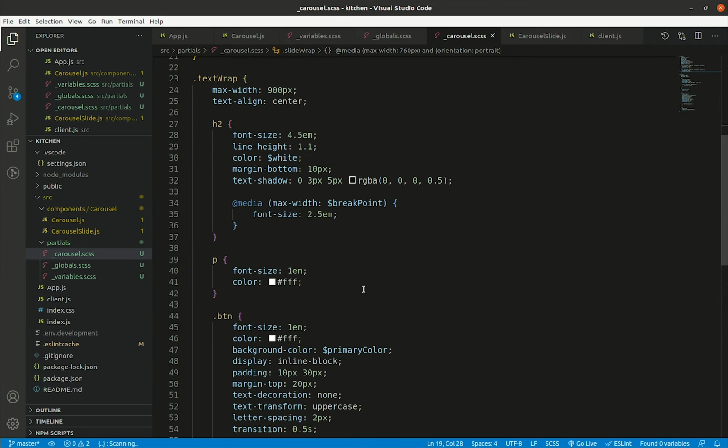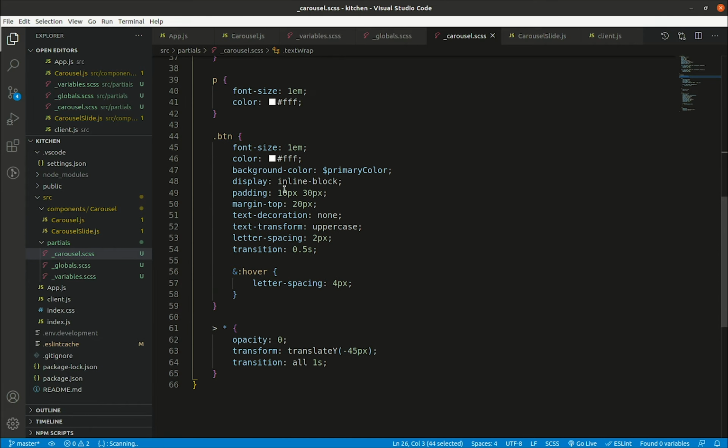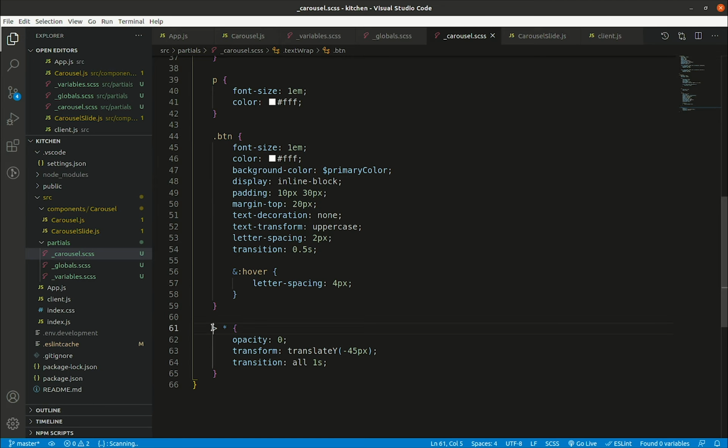right over here. And the same thing, there is some basic styling applied for the text wrapper, for the H2, for the paragraph, and for the button also, but this button we have not created yet. But I already have the styling in place. I'm just going to comment this part for now. I will save this file. And if I go to the browser, you will not see any of the styles being applied right now.